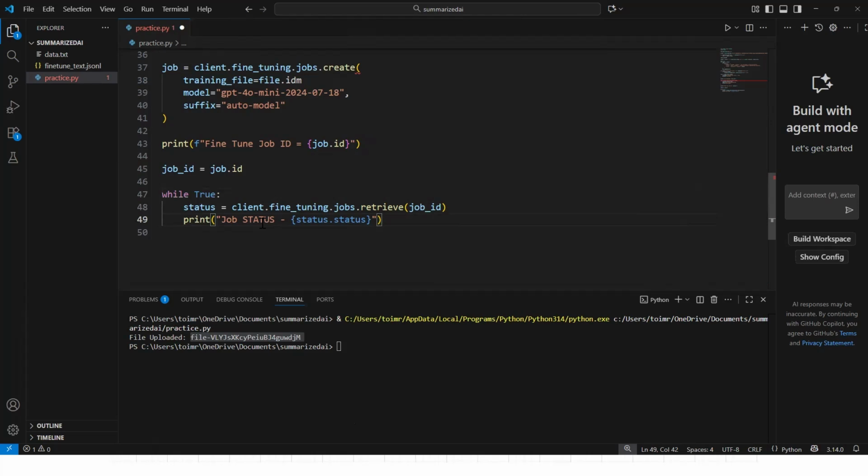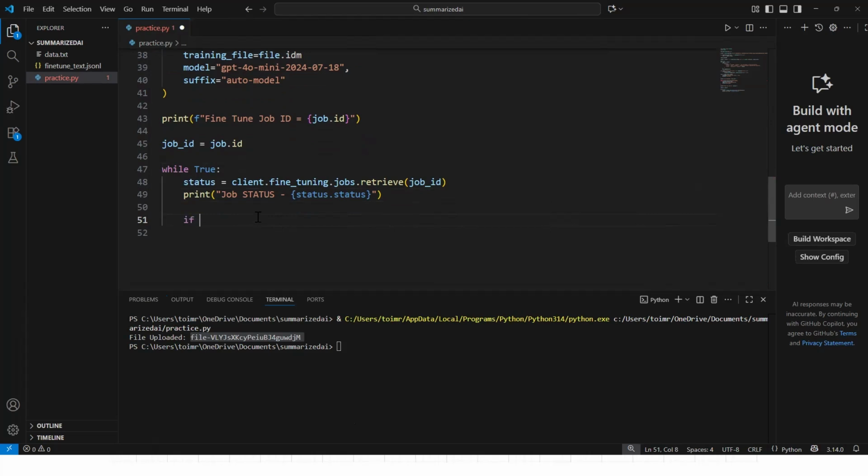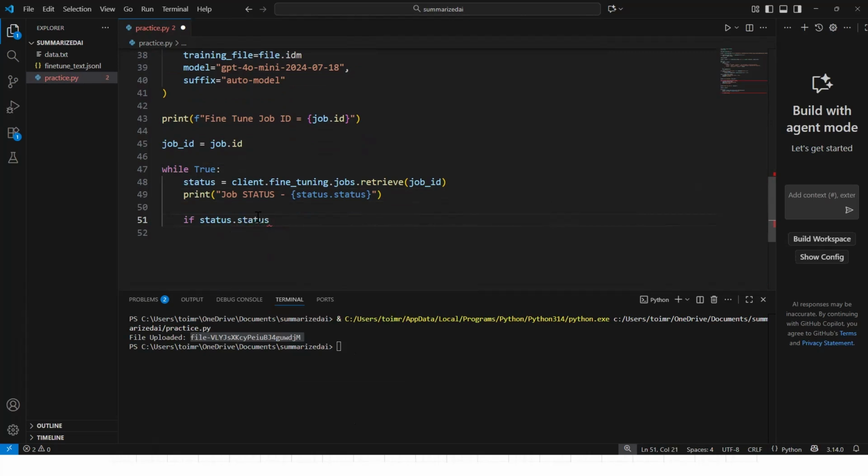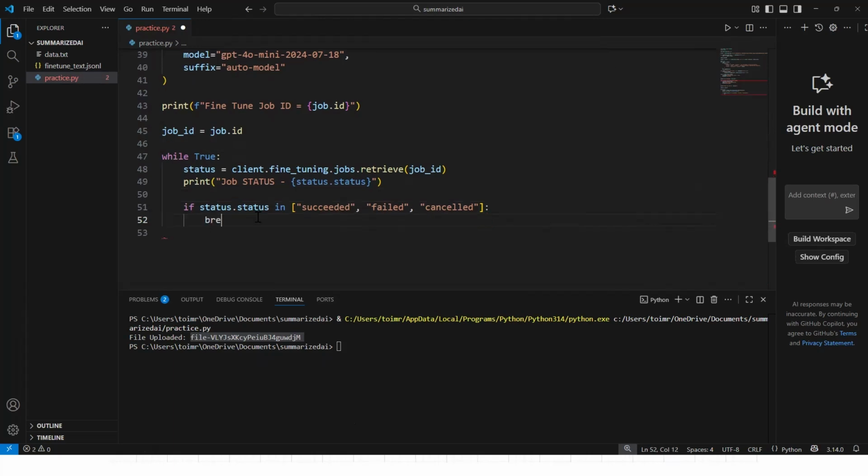Okay, it will print us the status of the job. Excellent. Now we will say if status.status is in this list: if it is one of the statuses, succeeded, failed, or cancelled, then it should break. Excellent.